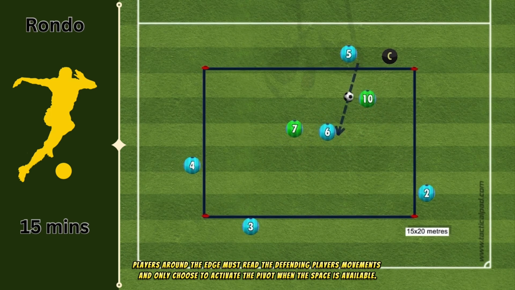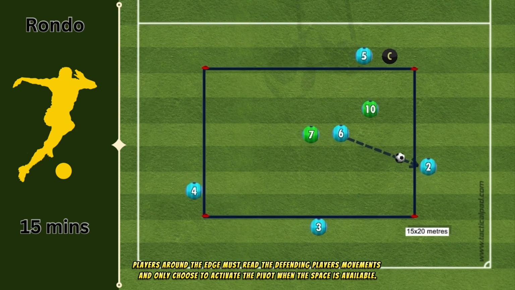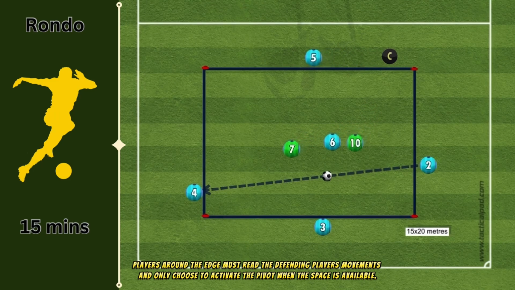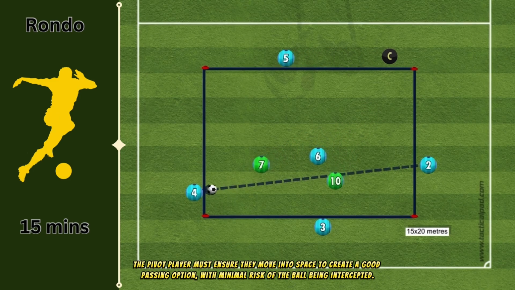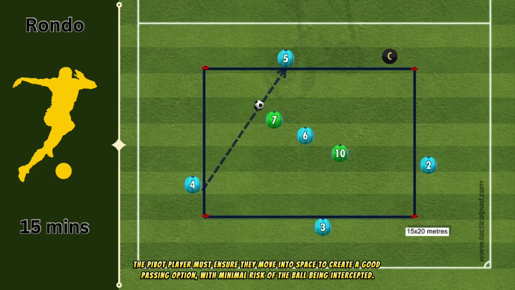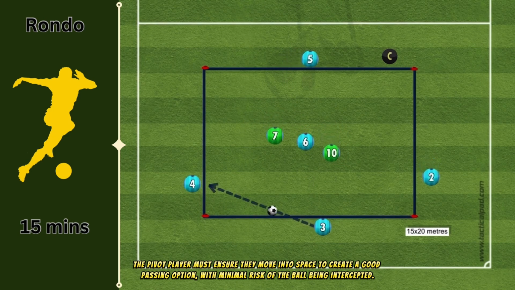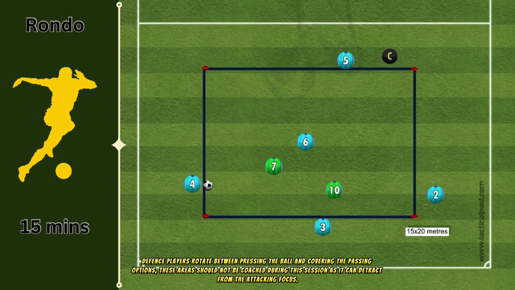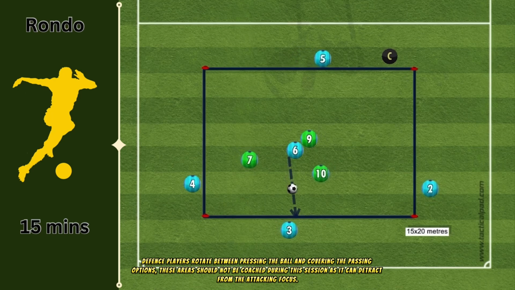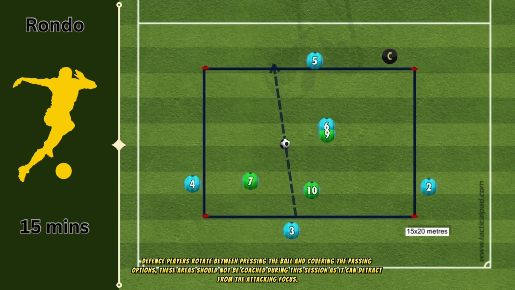Players around the edge must read the defending player's movements and only choose to activate the pivot when the space is available. The pivot player must ensure they move into space to create a good passing option, with minimal risk of the ball being intercepted. Defense players rotate between pressing the ball and covering the passing options. These areas should not be coached during this session, as it can detract from the attacking focus.